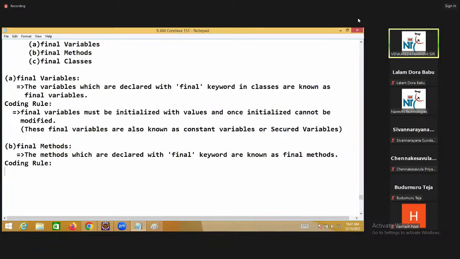Coding rule: these final methods cannot be overridden, which means cannot be replaced. Replacement is not available for final methods.